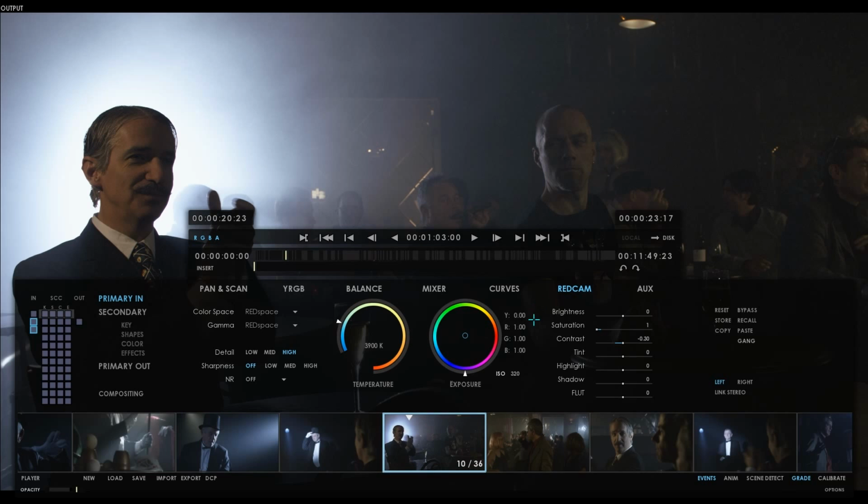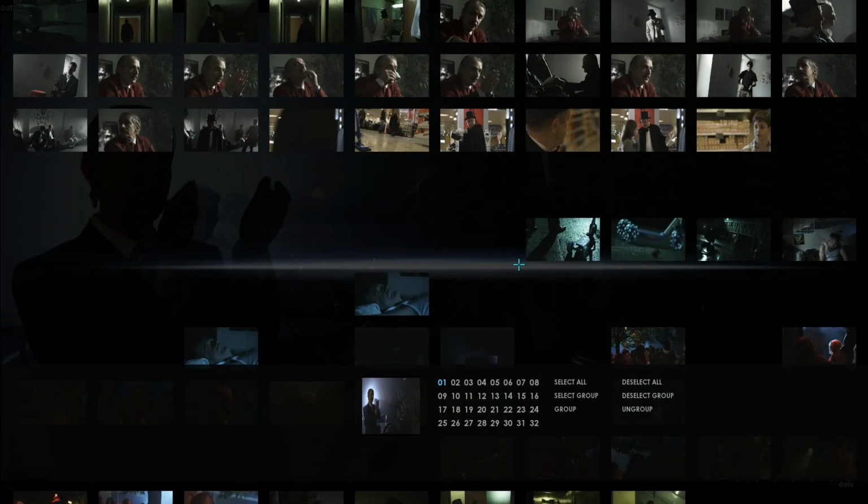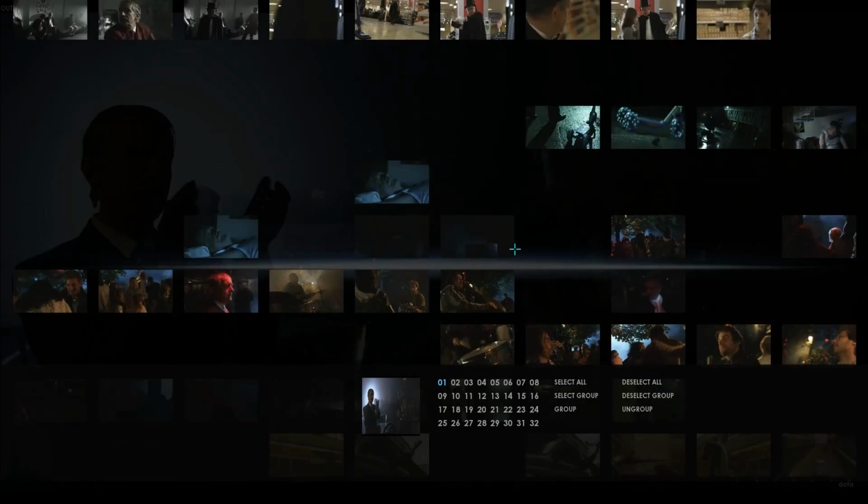But what if I need to get an overview of my timeline, or maybe I want to copy a grade from one clip to another distant one, or maybe I want to group different clips on the timeline? For that we have the storyboard panel. To activate it, you need to press F7 on the keyboard. The storyboard is a visual representation of my timeline. It shows your clips individually in an organized way.